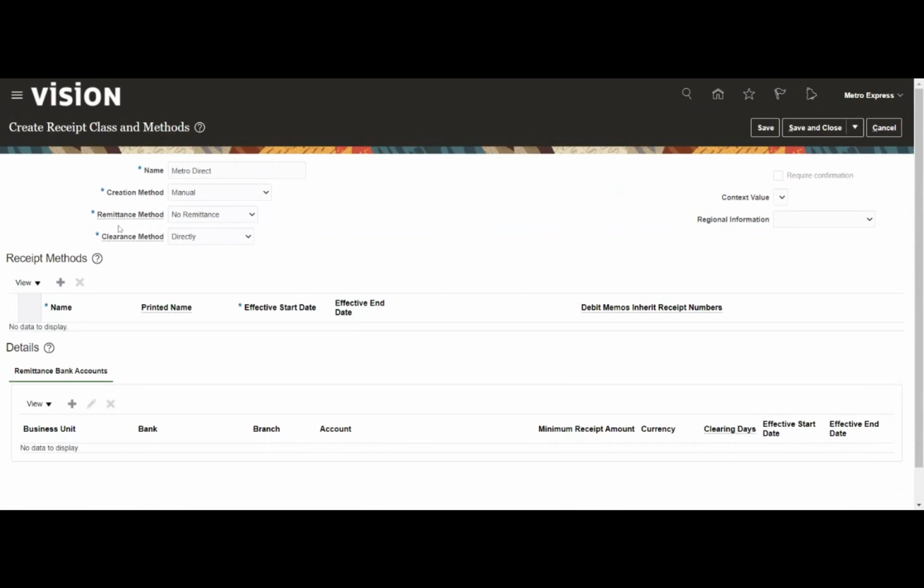When I'm selecting no remittance, the clearing method would always be directly, which means I don't use any control account or any clearing account. Instead, the moment I enter this receipt and save it, my status will be changed automatically to cleared. That is about directly, because I don't need to wait for anything. I get cash, I create the receipt, and the moment I create it, I want to see the status as cleared.